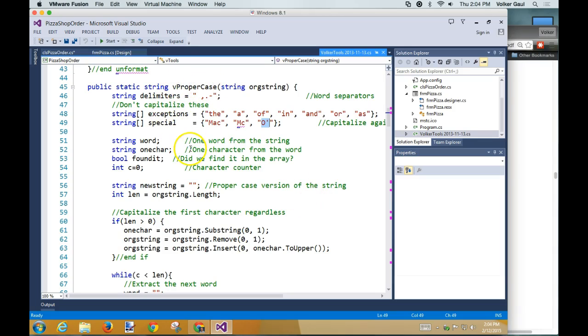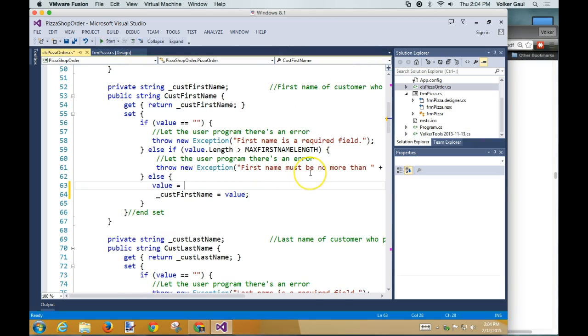But this is a function. It's a method. It returns a string. So I have to send it a string, the original string. It does its magic and then sends back the new and improved version. So if I want to use this, I have to send it a string and then do the VTools VProperCase. Remember when you did on format, you always had to say VTools first to let it know it's in the class. VProperCase, and then what do you want capitalized?